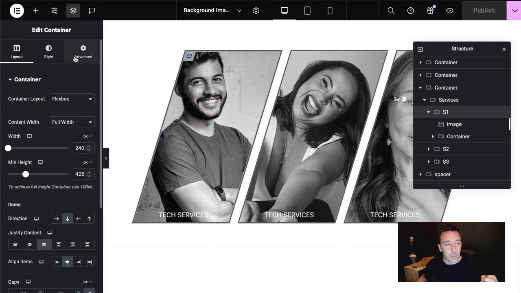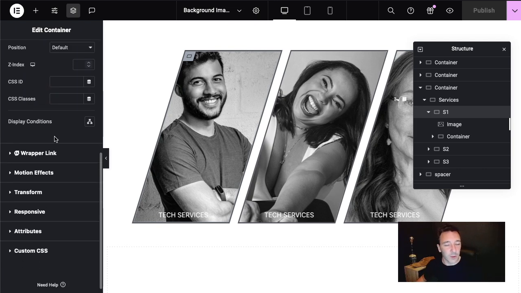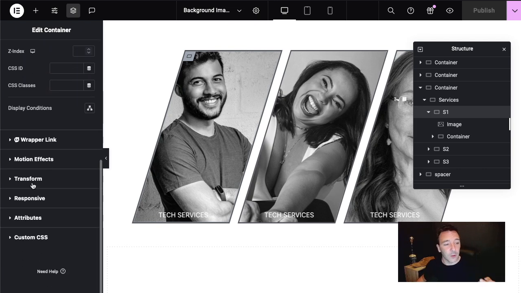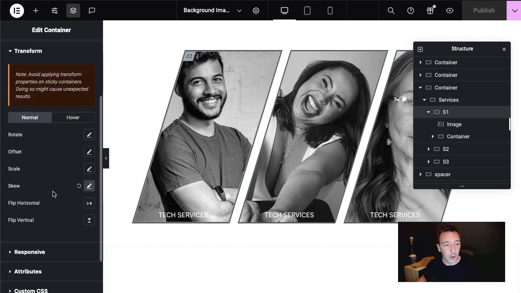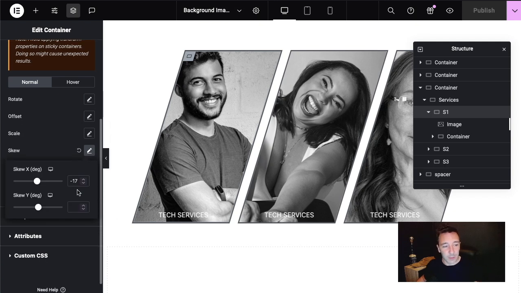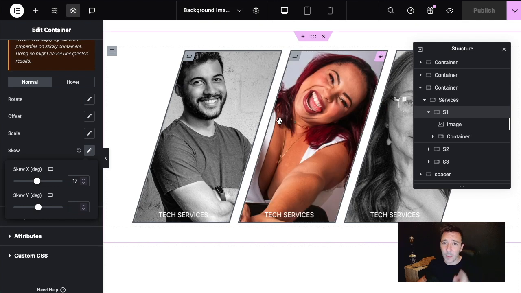And the most important value on the container is obviously the skew effect. And so if we pop along to the advanced tab and transform, that's where you find things such as skew. And you can see by this icon here that we actually have an effect on there. Let's have a look at what that is. It's minus 17 on the skew X. So this container has a skew X value of minus 17. That's cool. We need to remember that.